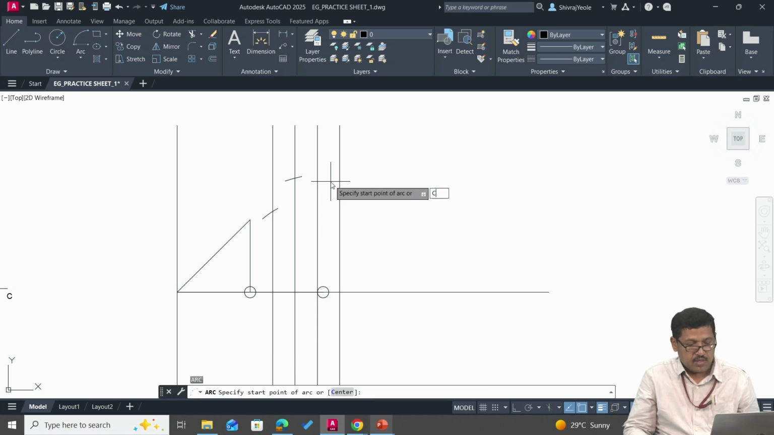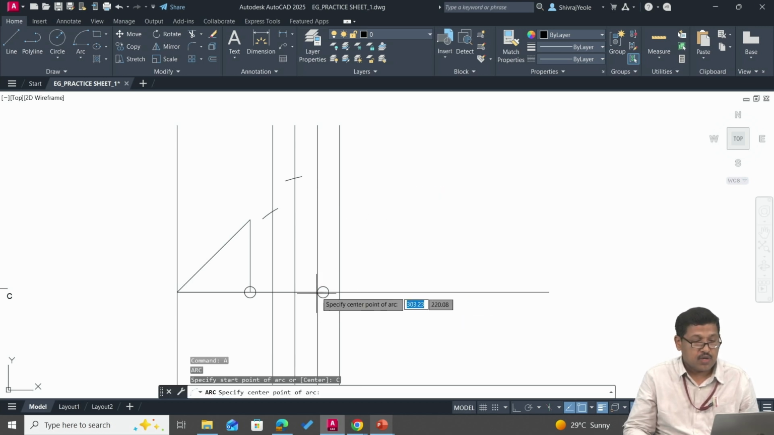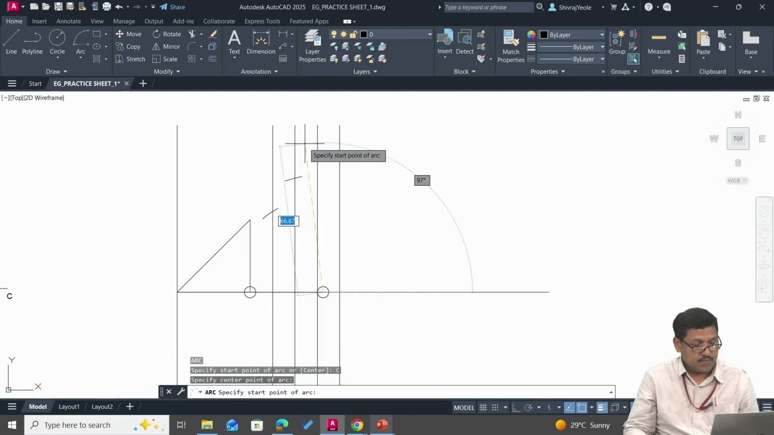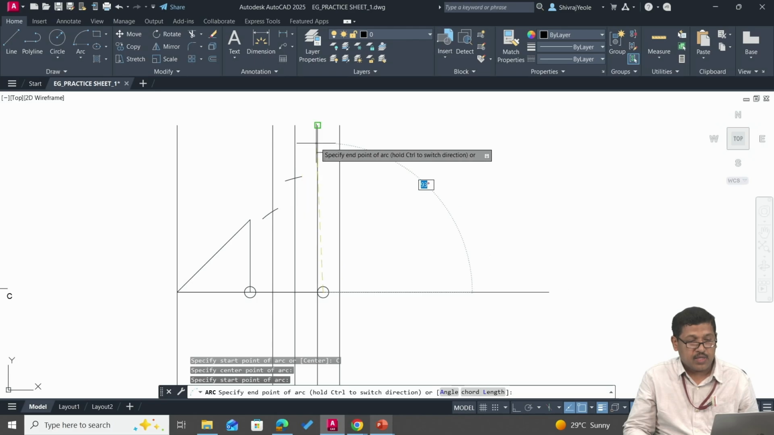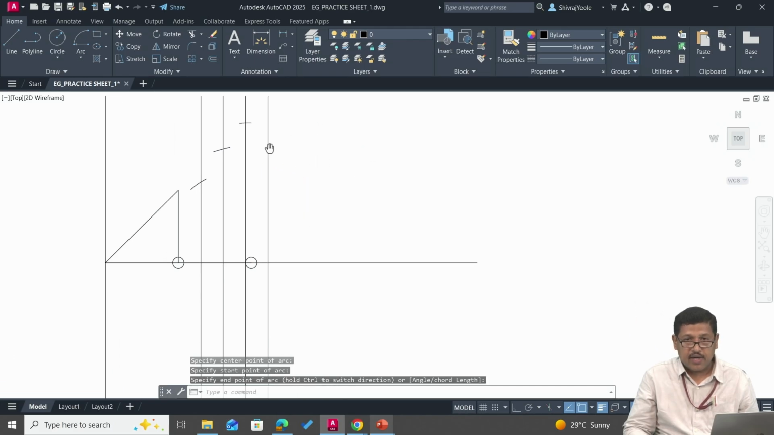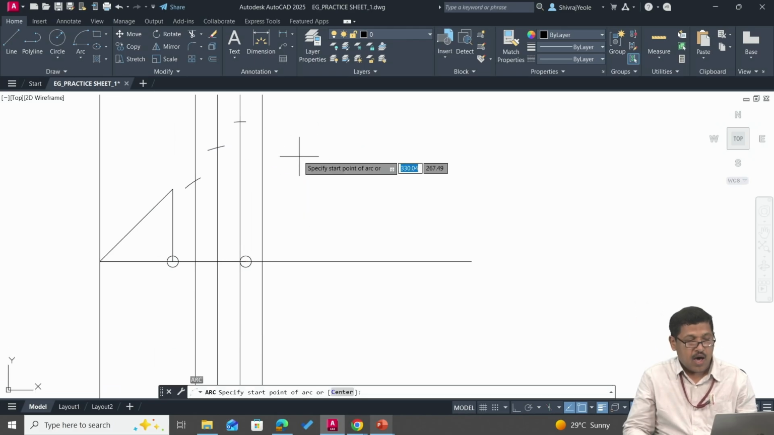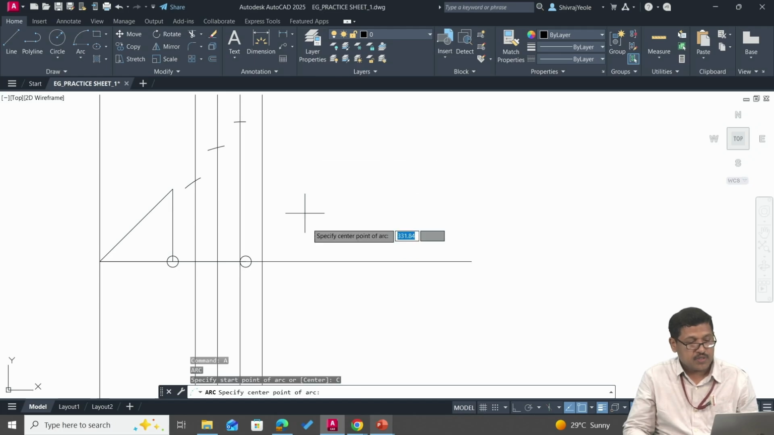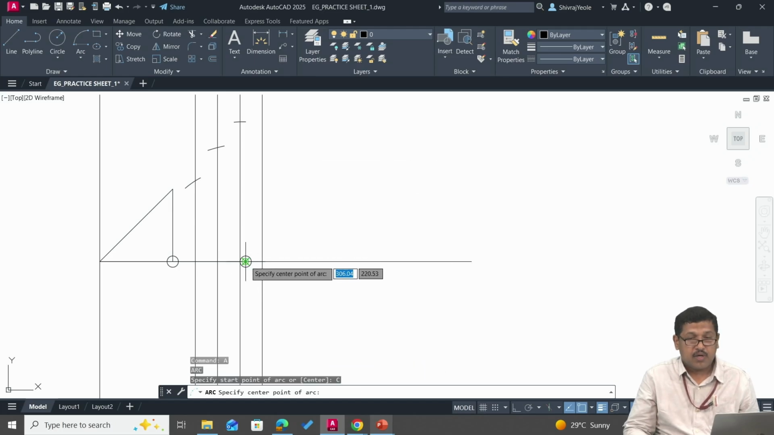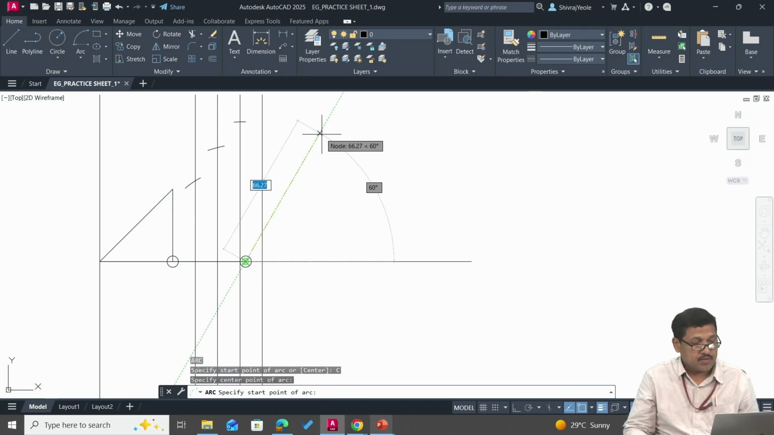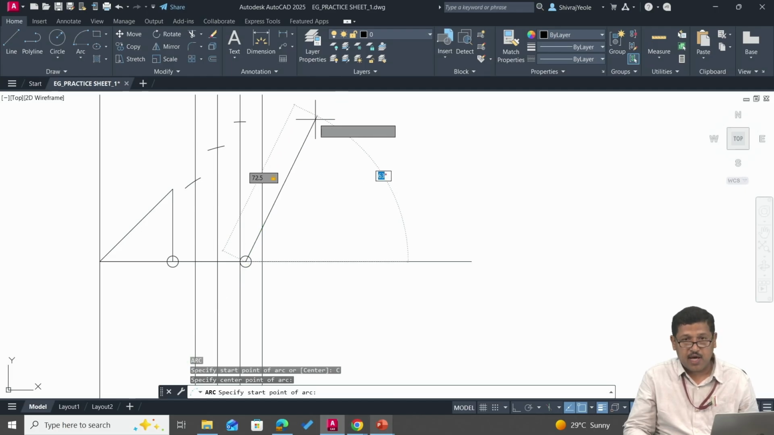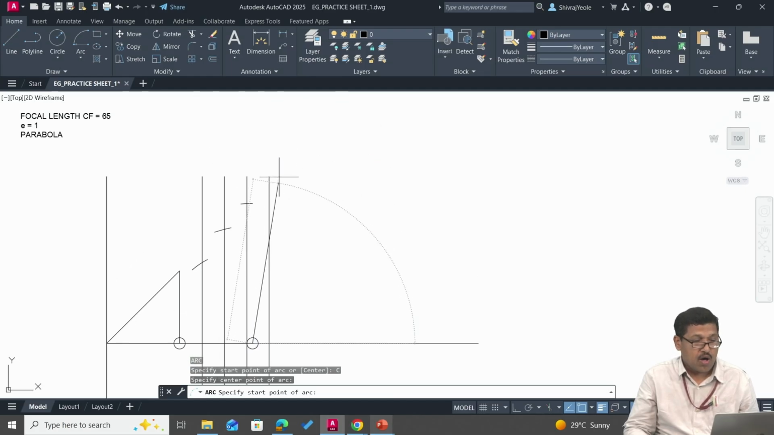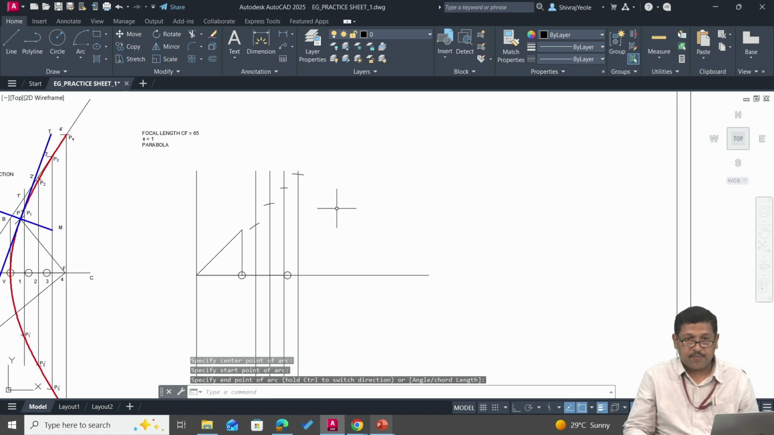Again arc command, center option, focus as center, type 62.5, press tab key, draw an arc on the third line. Similarly, arc command, center option, define focus as center, type 72.5, press tab and draw an arc on the fourth line.